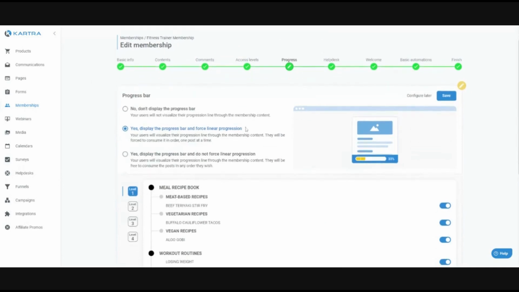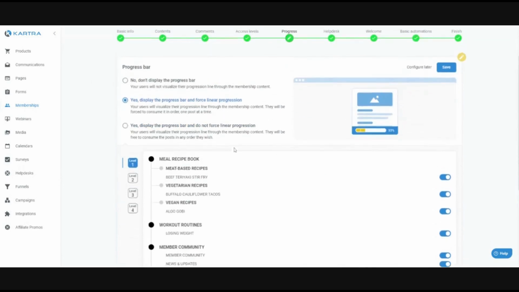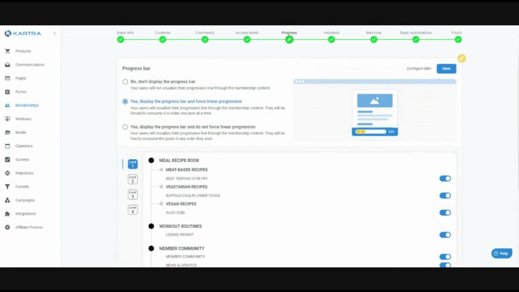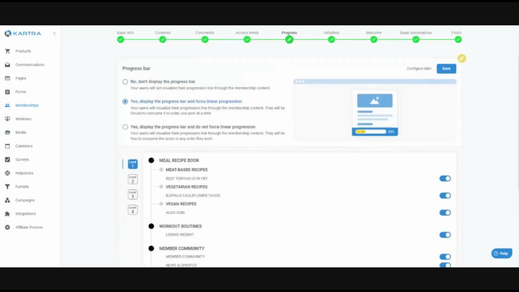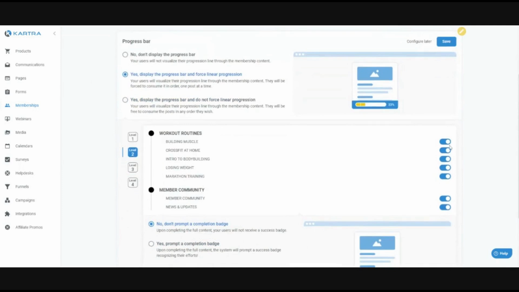For example, if you enable progress, somebody has to complete category 1, subcategory 1 before they get subcategory 2 or subcategory 3. Basically, they have to progress in order. That's good if you're doing something like a training program where you have different lessons and you want to make sure that somebody is completing lesson 1 before they go to lesson 2. Make sure that you're setting up your progression, that way people can't jump to the last lesson at the very beginning, right?